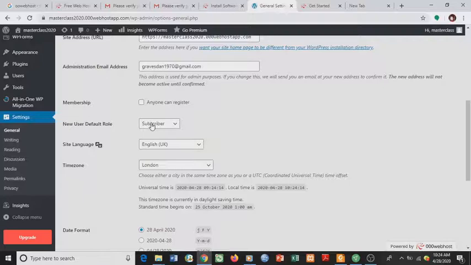Then new user default role. If a new user registers on your website, what's the default role for the user? Will a new user be registered as a subscriber, a contributor, an author, editor, or an administrator? So this is where care comes in. If you click administrator, once I register on your website, I'll be able to access your control panel. So I can come to your website and rubbish it and even shut down your website. So we should be very, very careful about the kind of roles we assign to people who register on our website.